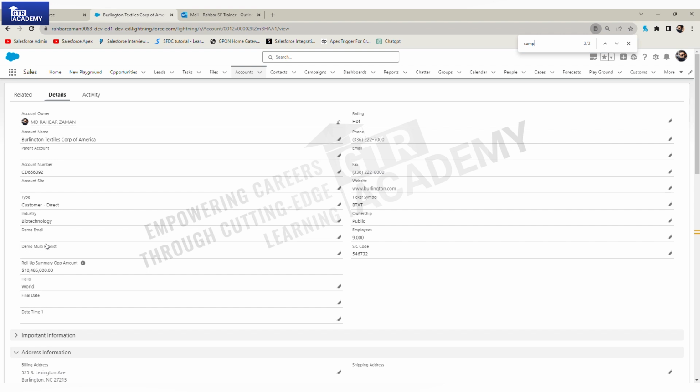So again the same example, if we have four different teams using one particular object, we can decide which person, team or user will be able to see one particular field. Maybe that field is not really important for the others. Okay, and we can decide it through page layout. We'll add or remove the field accordingly for that profile or for that particular user.